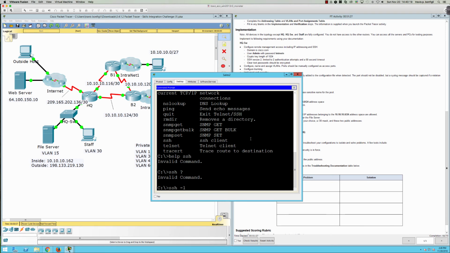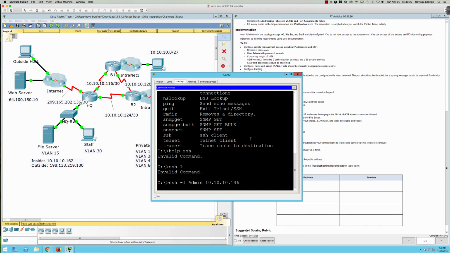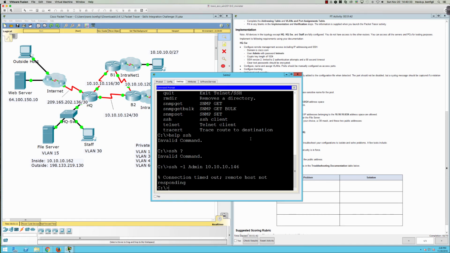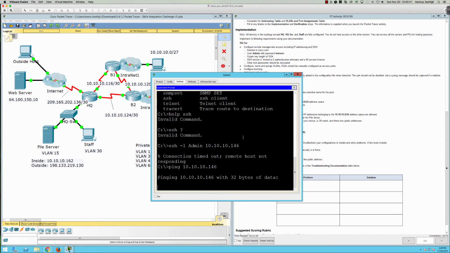And maybe it's, well, it wouldn't be the -L. Maybe it is. Let's try that. 10.10.10.146. All right, connection timed out. So let's see. From the PC, can we ping 10.10.10.146?